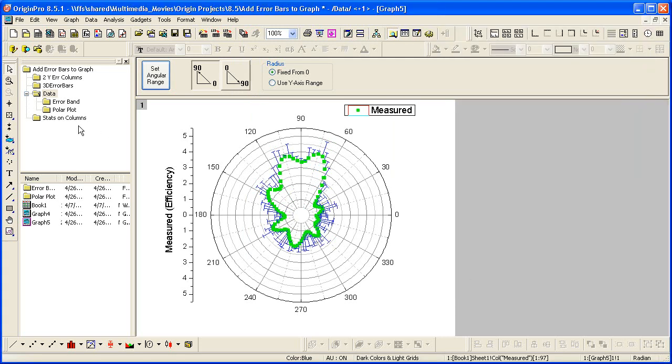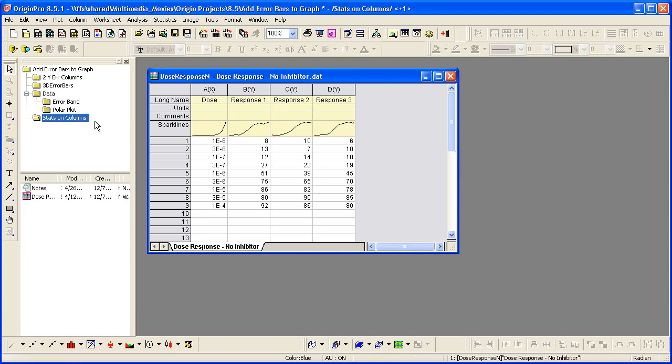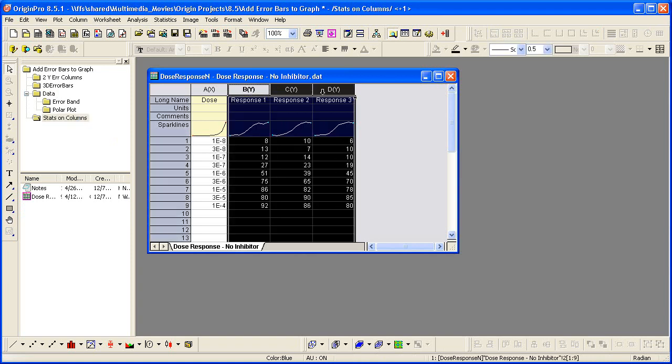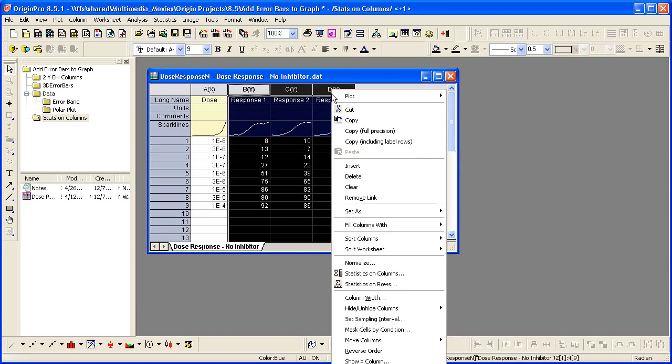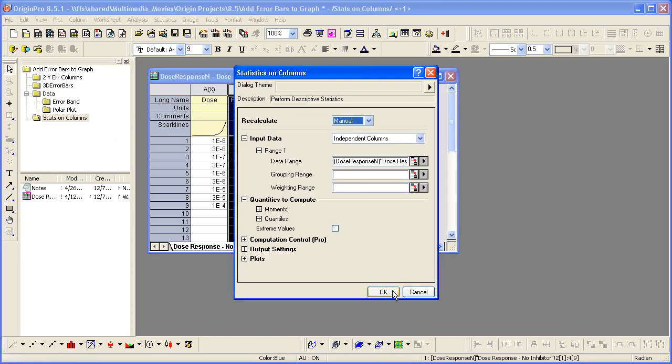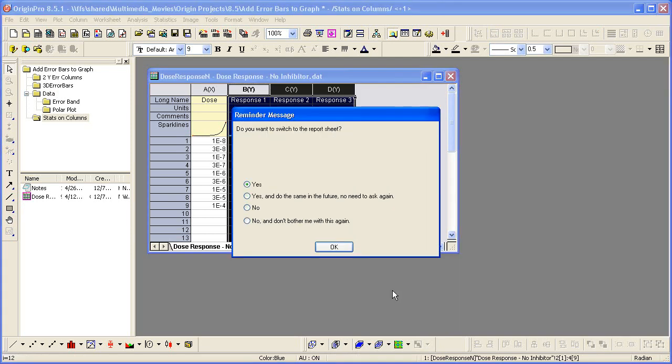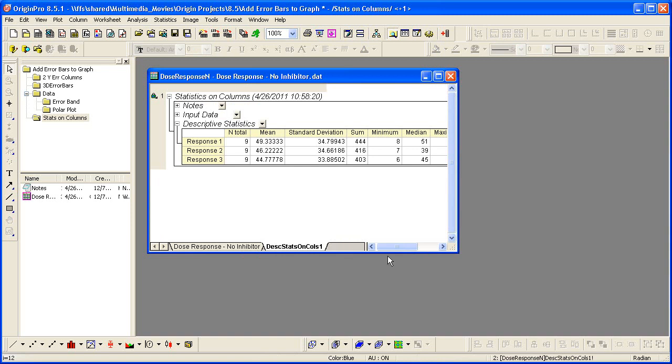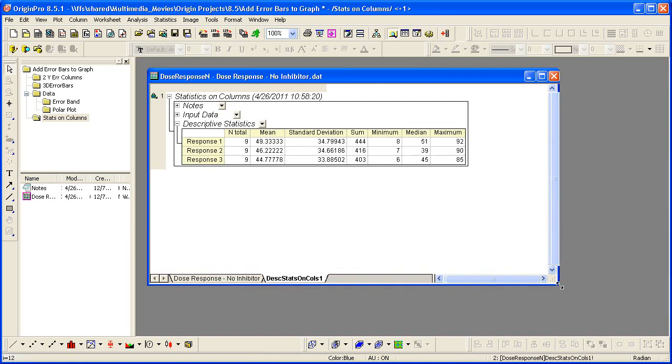Let's look at another example. When you do statistics on columns of data, I'm going to highlight these three columns, right-click and do statistics on columns, and Origin will generate a report. I'm just going to click OK. We will switch to the report sheet. And here we have the mean and standard deviation.